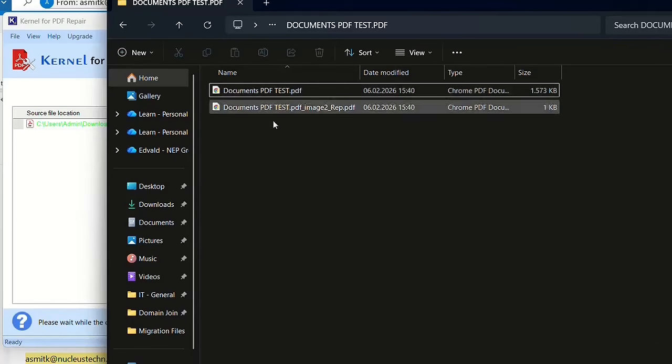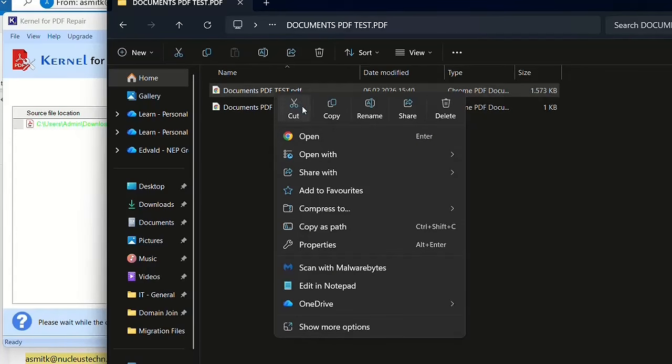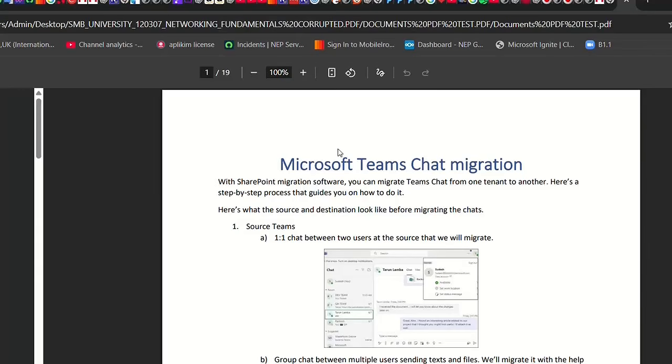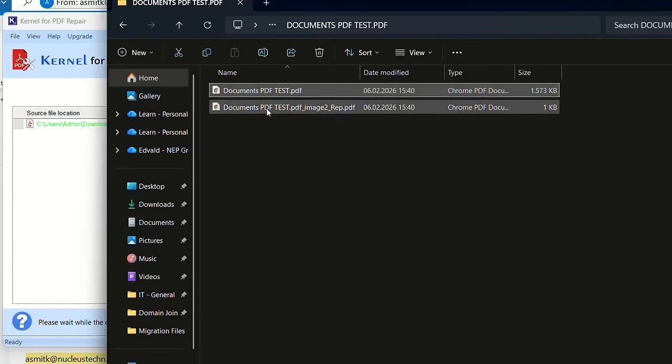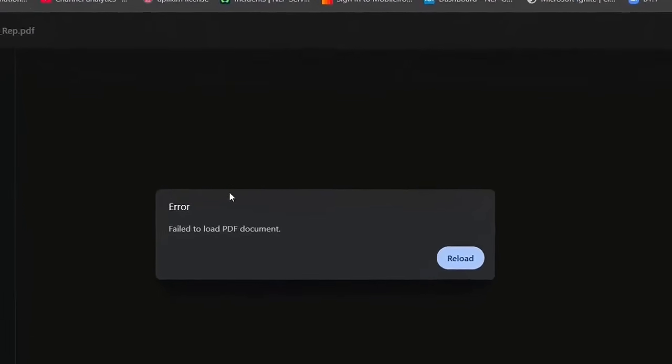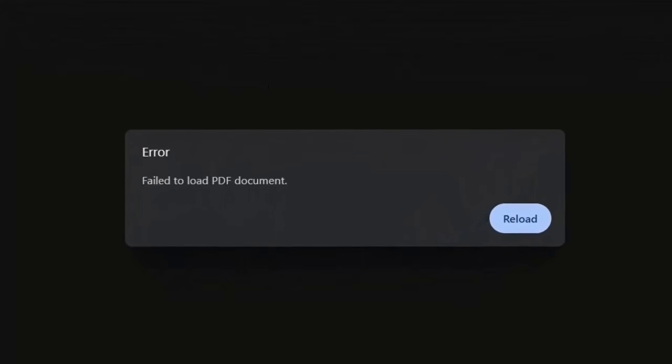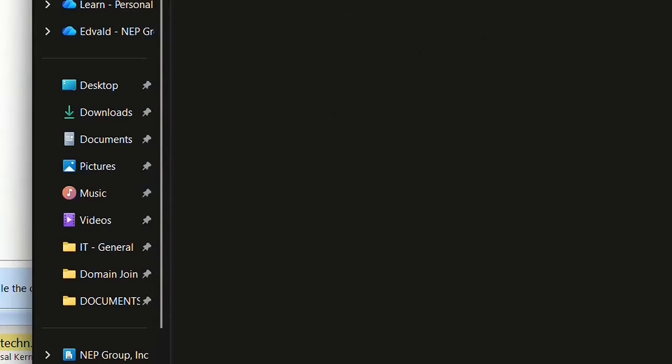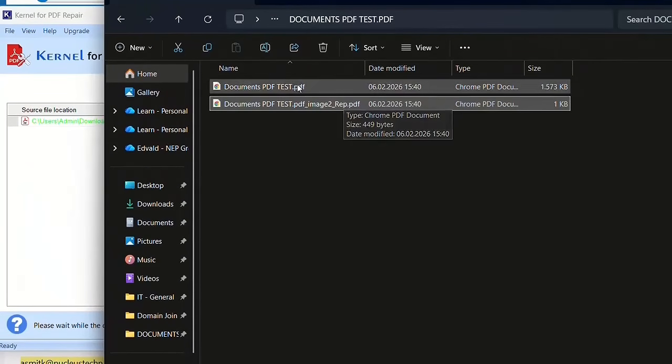So here we are. These are the files that the tool has created after the repair. The correct one is the first one, which is the one that is repaired. We click over open, and here it is, the file now is restored. If we try the other file, here it is the error, failed to load the PDF document. So basically on the extracted files, one is the one that doesn't work and the other one is the correct one.